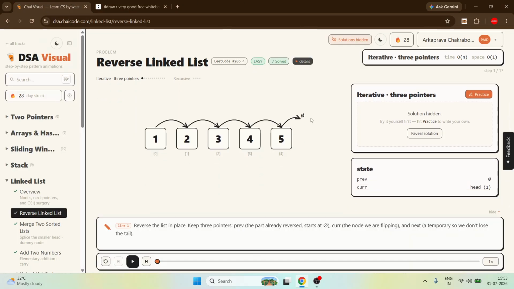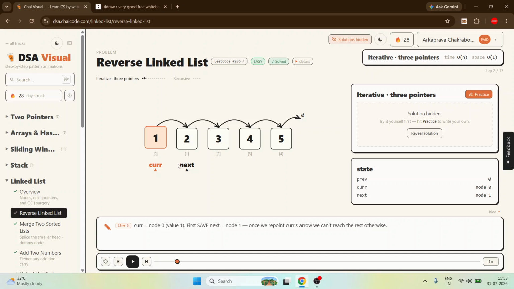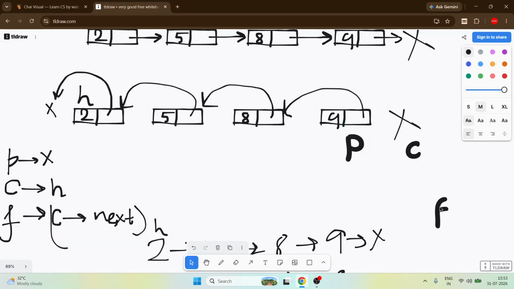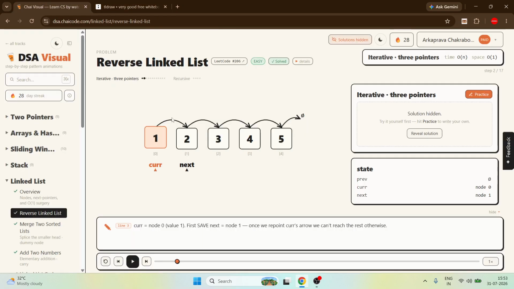So if we go to the visualization, see, this is current, this is next. Why don't I take next here? Because sometimes the next actually points towards the next address of the next node. So for that reason I take forward. It doesn't make much difference, I just do it for a naming convention and nothing else.